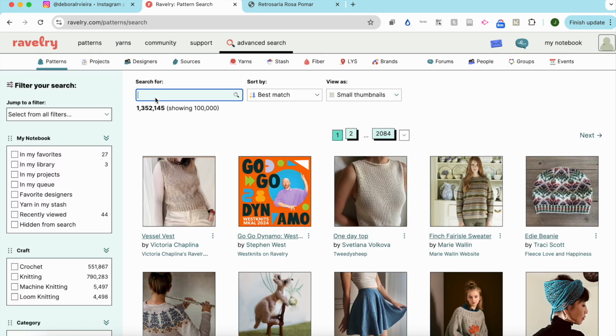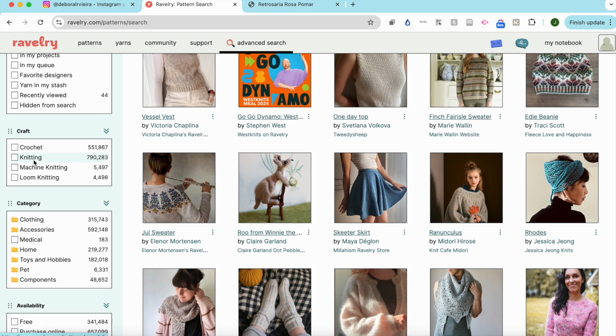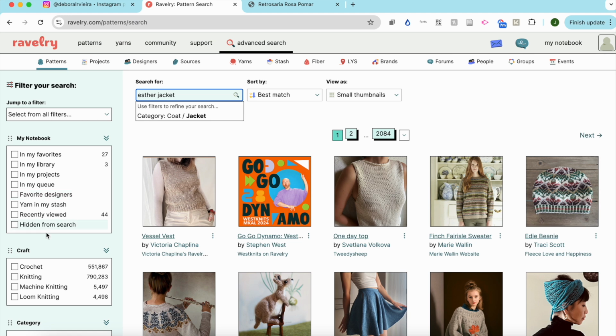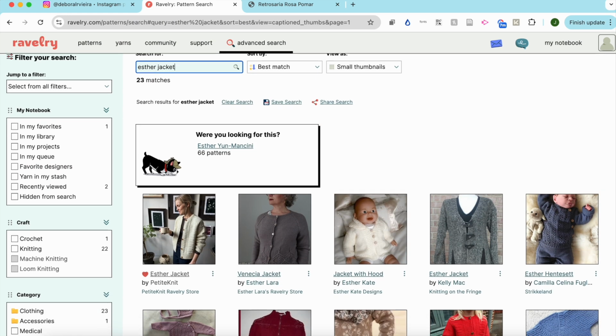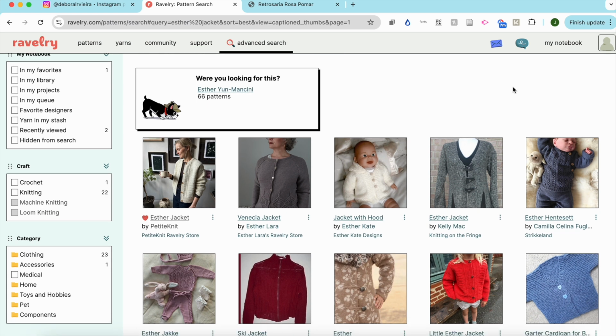And then the advanced search page is open, and I'm gonna be looking for the Easter jacket. And I'm not gonna select anything else. I mean, I could select knitting here, but I'm gonna leave everything empty and just search for the name of the pattern because I know that's the name of the pattern. And as you can see, the results have a lot of different options. Some with the Easter on the name, some that are by a person called Easter.